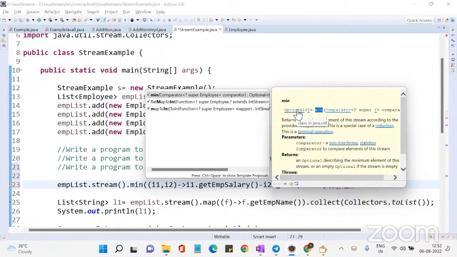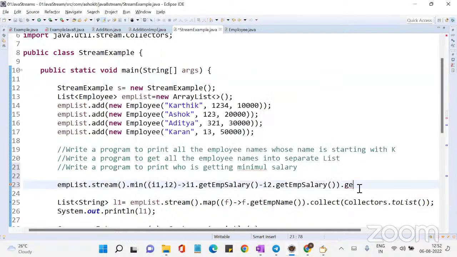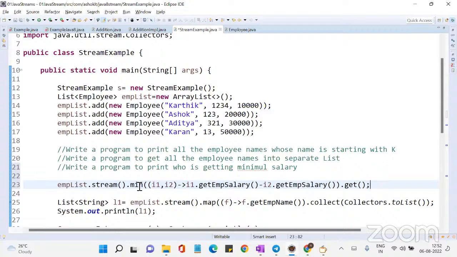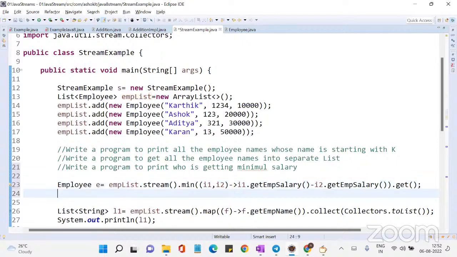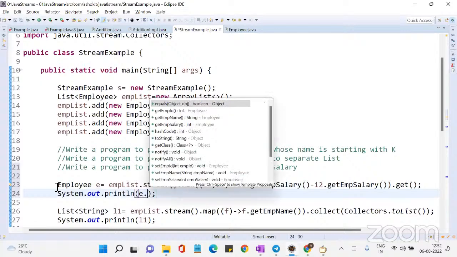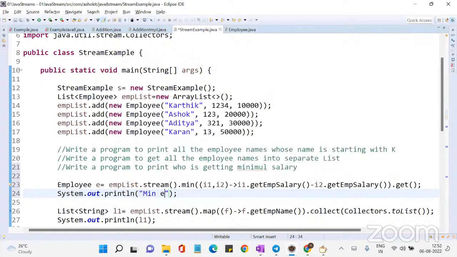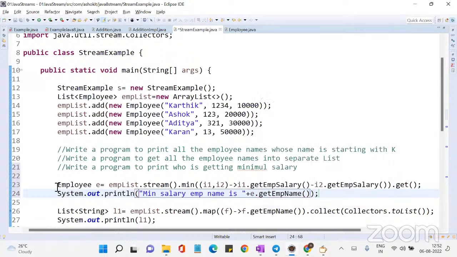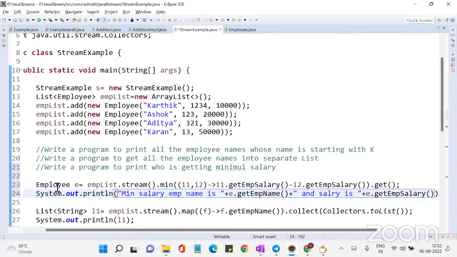Now this min method is returning an Optional. In order to get the data from the Optional, you need to use the get method. Now what is it returning? It will return a single Employee object. Employee e equals that. Now let's print this out. I'll write "min salary emp name is" plus e.getEmployeeName, and let me print the salary also: "and salary is" plus e.getEmployeeSalary.